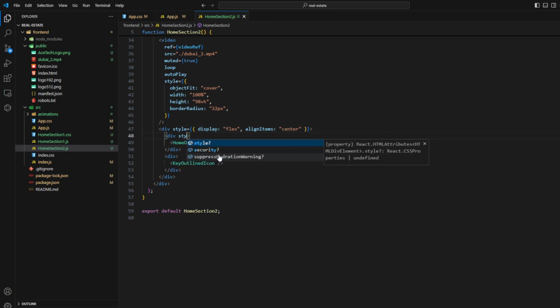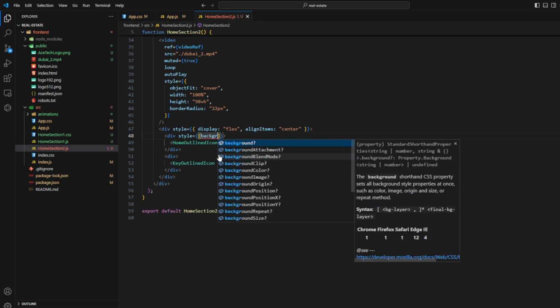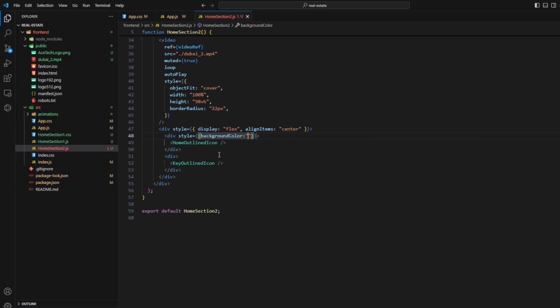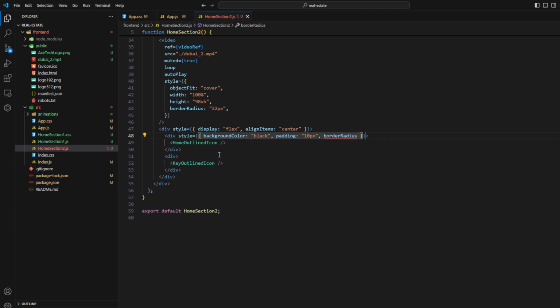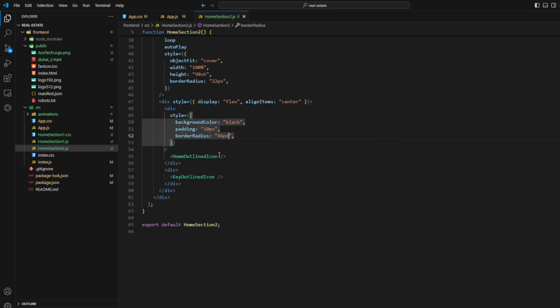And I'm just using inline styles here directly. Okay, we will just have a background color, we will just go ahead and add it as black. And let's just give it a padding of 10px and border radius, let's just give 56px for now. We will just manipulate these values as and when in the UI. Let's just copy the same styles for this.